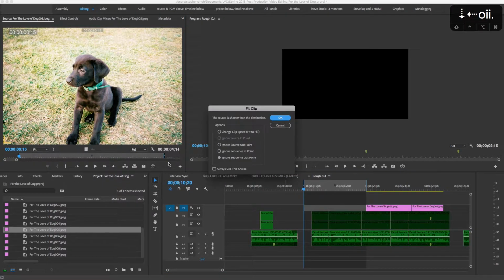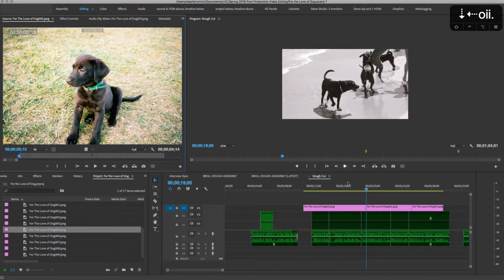It says the source is shorter than the destination, so I want 8 seconds of this puppy here, and here we only have 4 seconds, so it's a still frame. It doesn't matter. We're just going to hit ignore source out point, or we could fit to fill. It doesn't matter for stills. Fit to fill on a video clip would change the speed of the video clip, but since it's a still, it doesn't matter. But we'll just hit ignore source out point. So it's going to give us the full 8 seconds here.